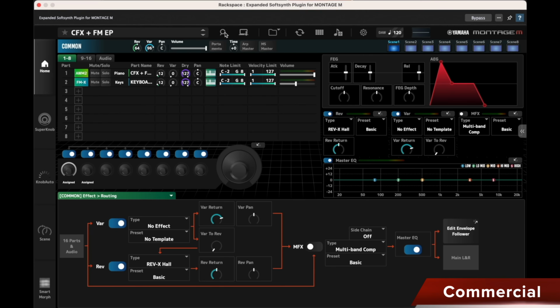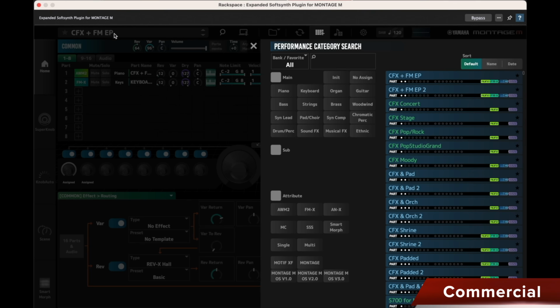We have a search function here for the sounds, where we see the name up here. Just like on the regular Montage and MODX, we can search by all, favorite, preset, user, or a library. We can categorize everything here and even categorize it a bit further, namely into the different types of sound generation. We'll get into what else we can do here later on.